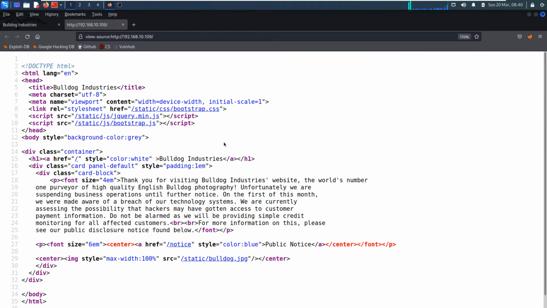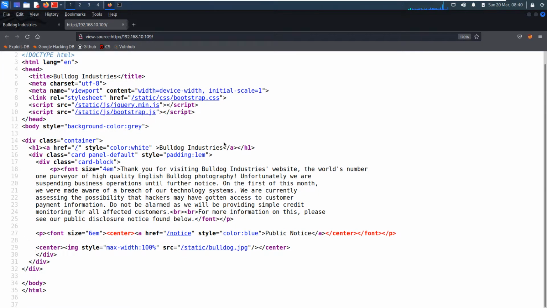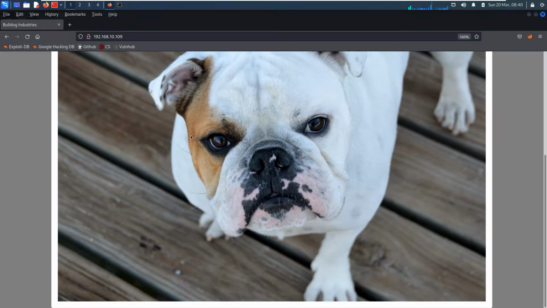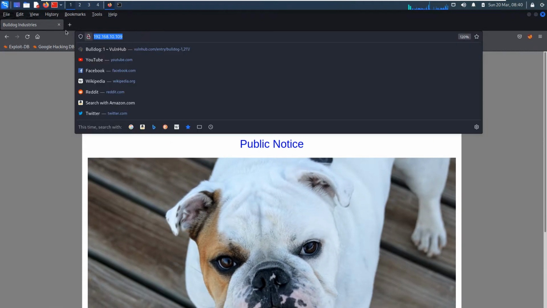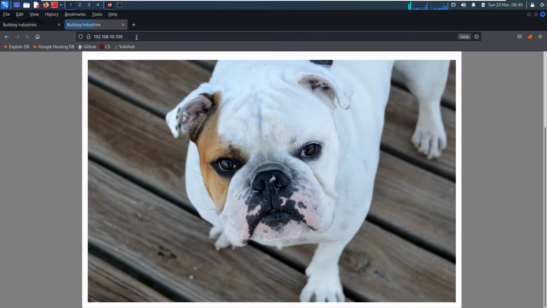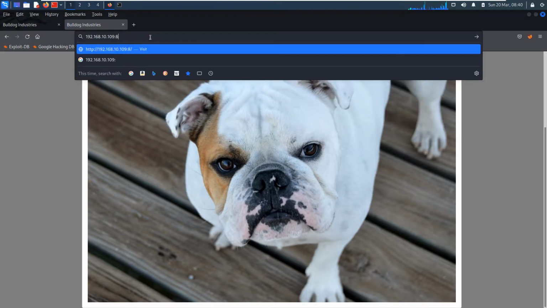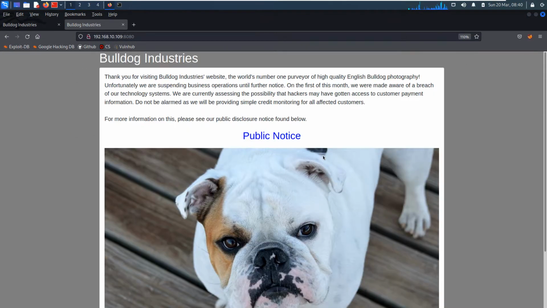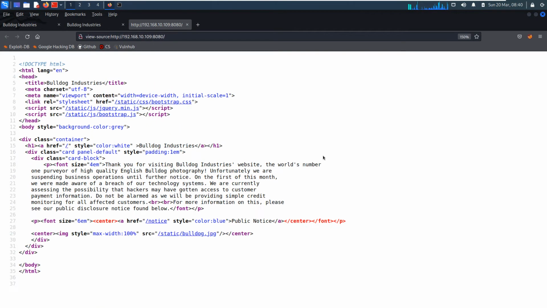So this is it. I am looking at the source code. I have hit Ctrl+U to look at any comments or anything like that, but I am not seeing anything suspicious. Everything is normal. We have this notice page, but before moving on, let's visit port 8080 to see if there is anything different. And on port 8080 I am again seeing the same message and public notice, so it seems both pages are the same.